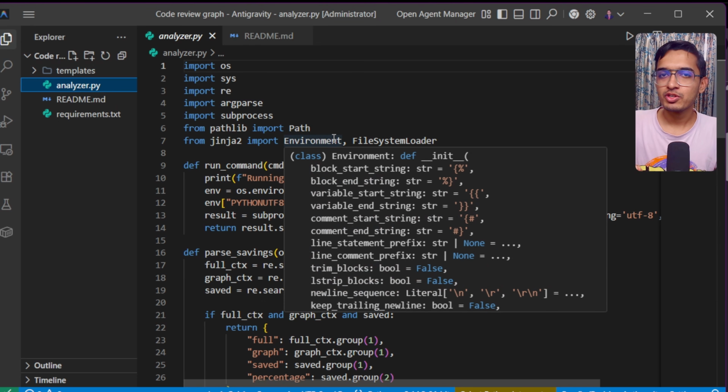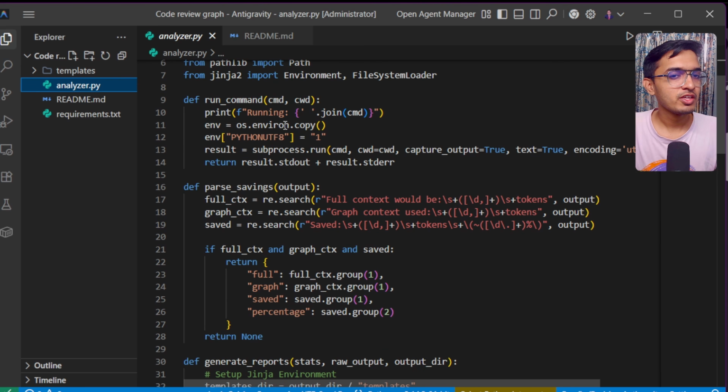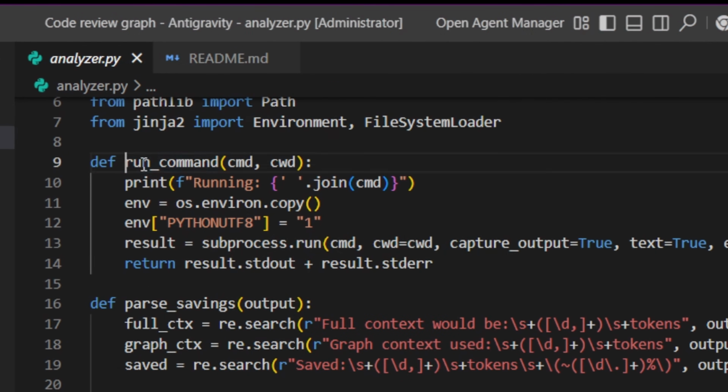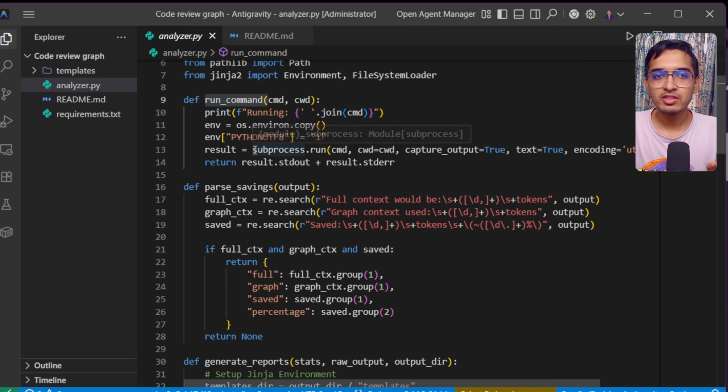which I will also be putting in the GitHub repository. Then for running the code review graph commands, I have built this run command function, which will use the Python subprocess library to run the final code review command.